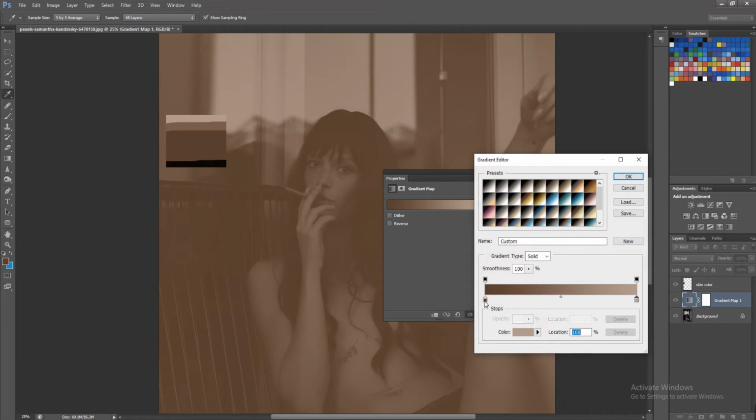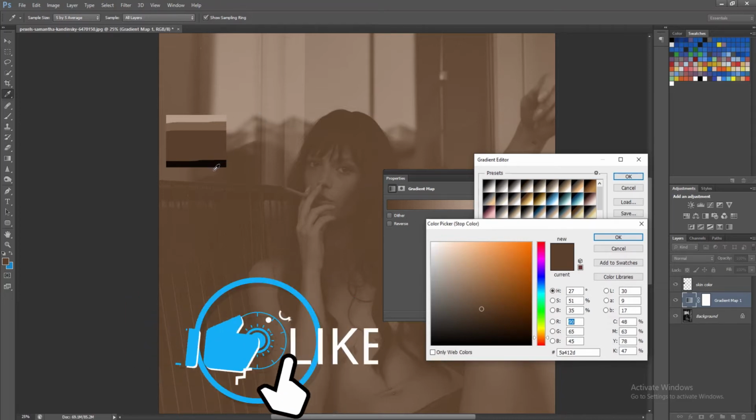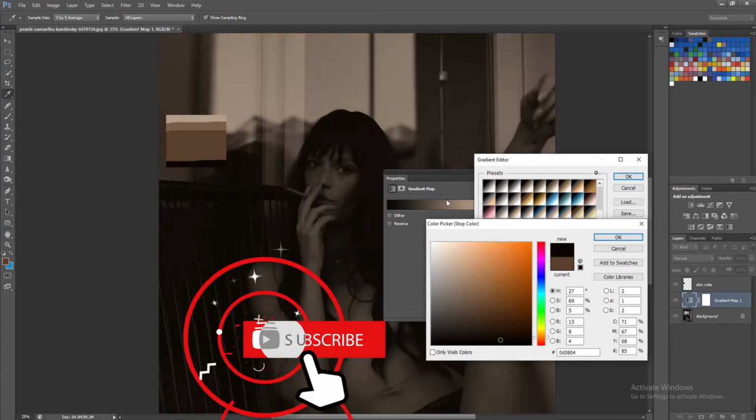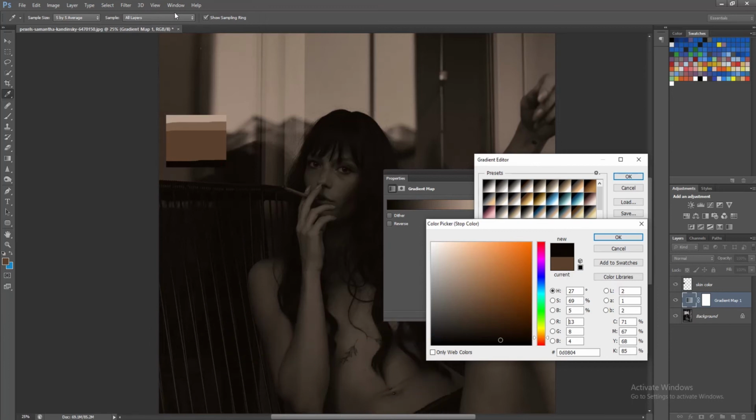Now single click on the left shadow slider button and pick a color from the sample color strip. Choose the darkest color now. But again make sure in the sample tab all layers is selected. Click OK.